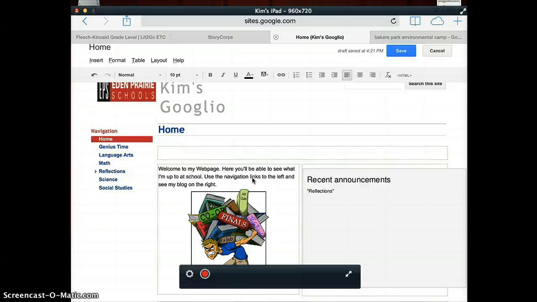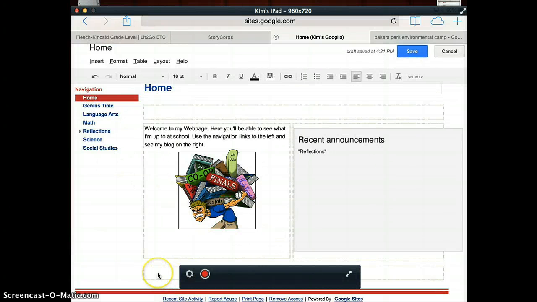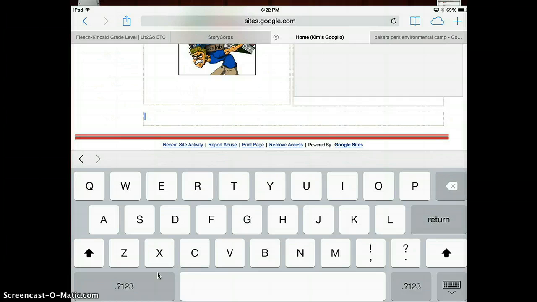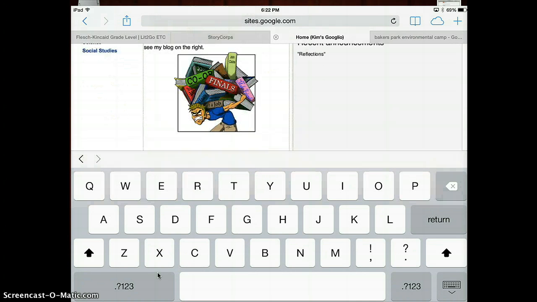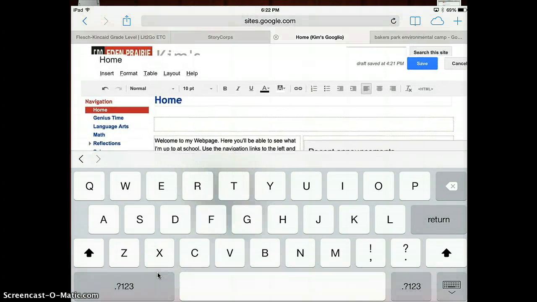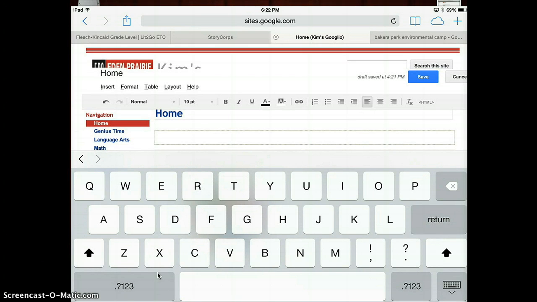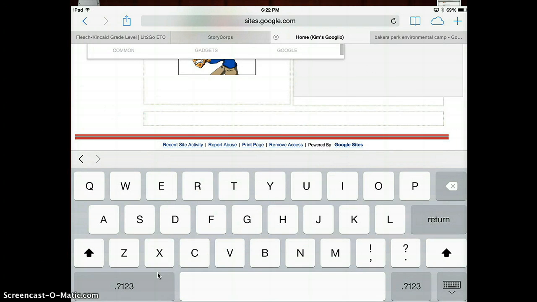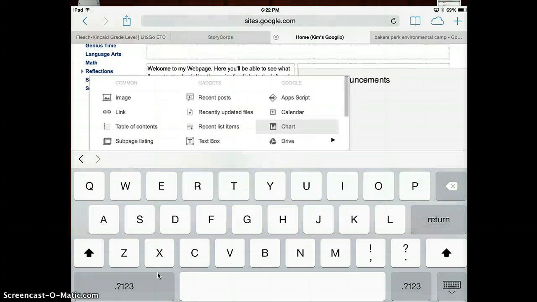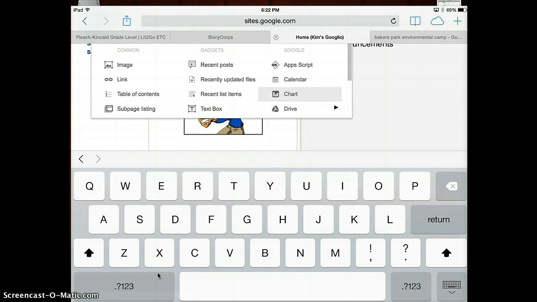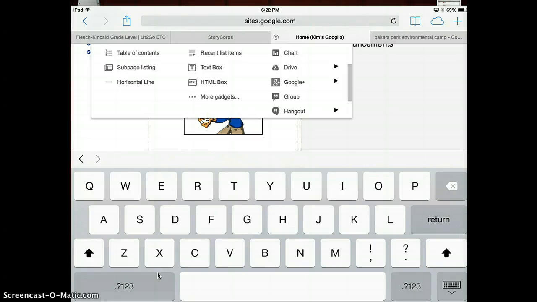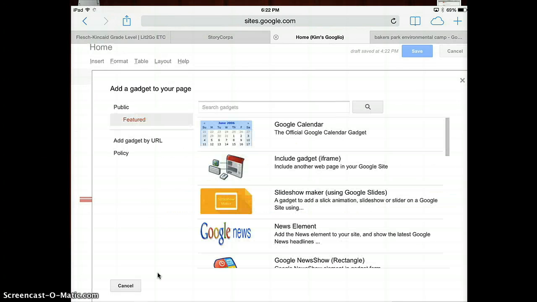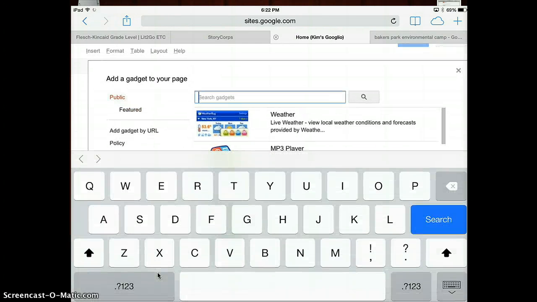This time I'm going to put my page counter right down in here. When I put my cursor there, of course the keyboard pops up, and remember you want to keep the keyboard up while you're telling Google where to insert it. Select the insert button. I want to do a gadget. Actually, it's called More Gadgets down there. There we go. And I'm going to select public, and select counter.